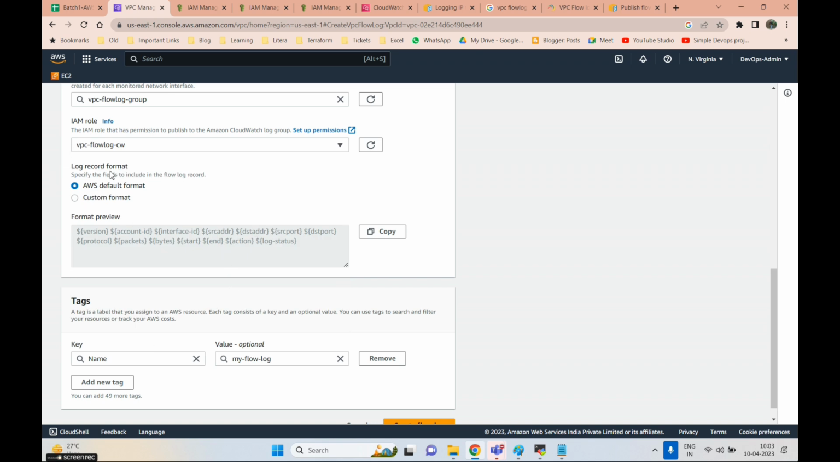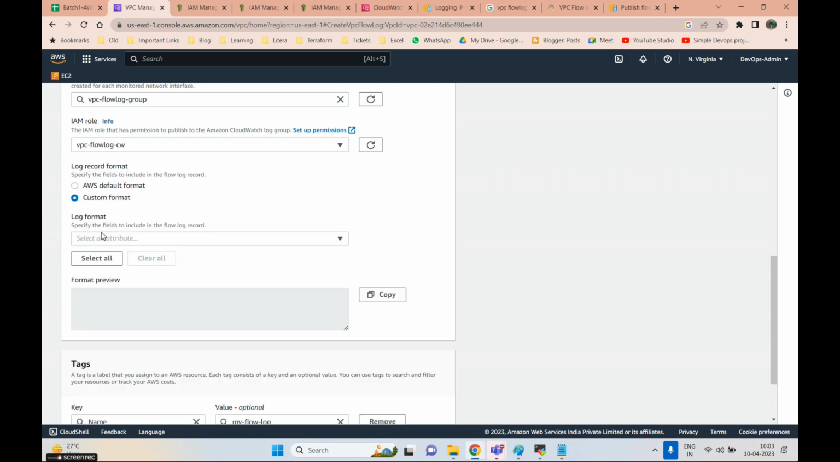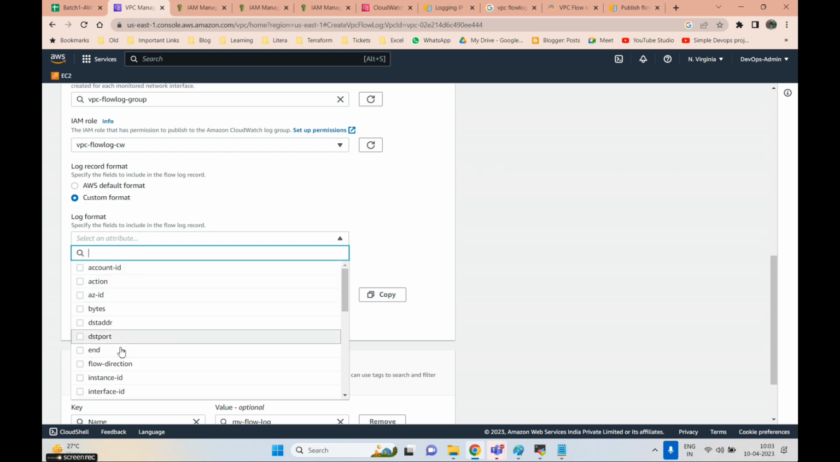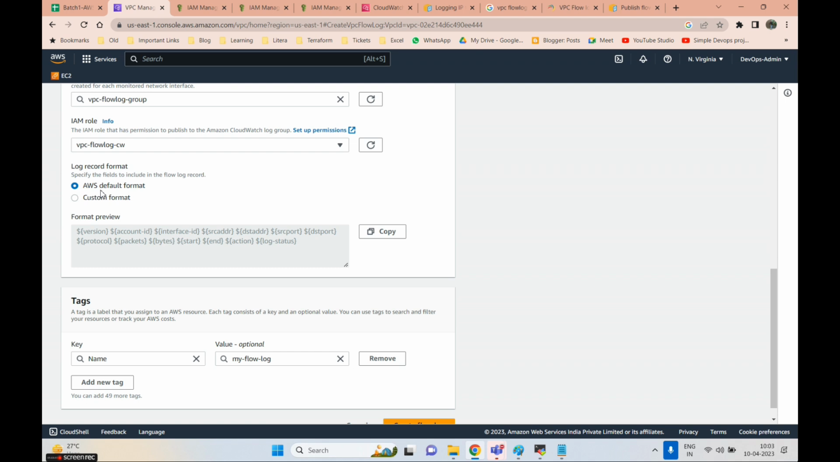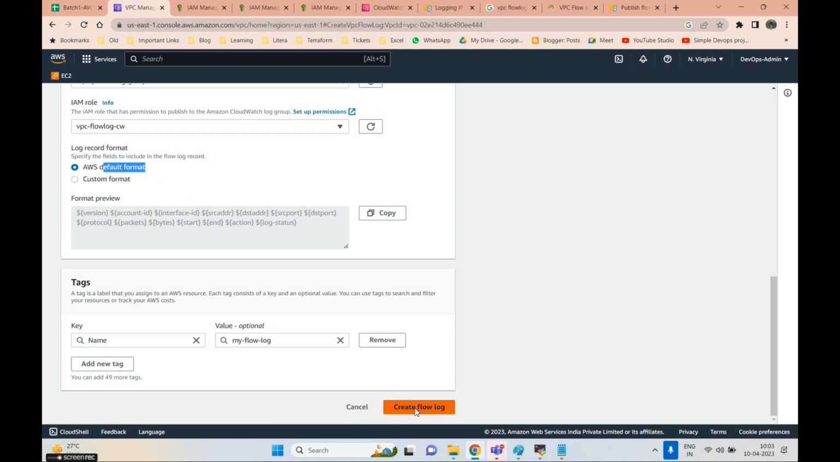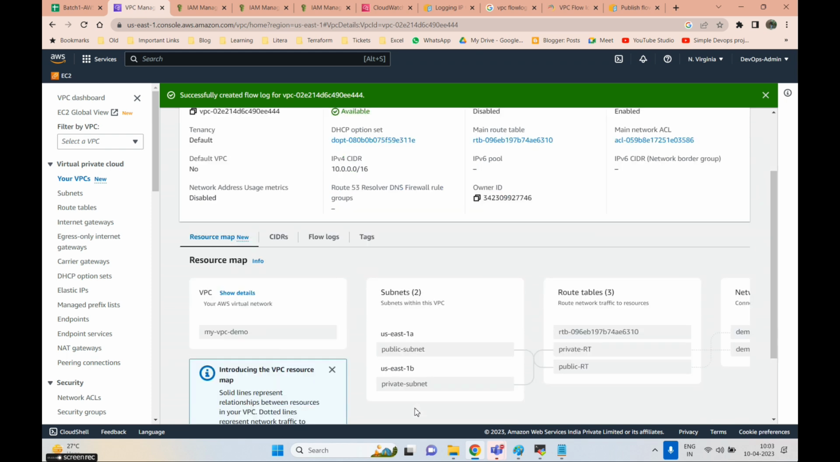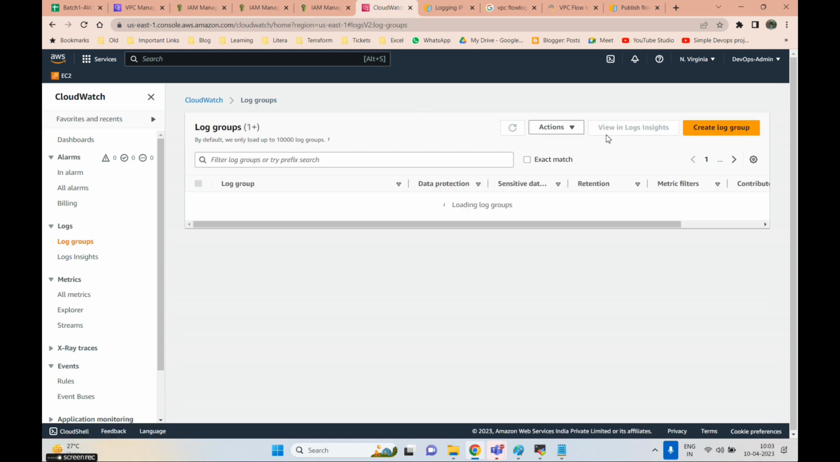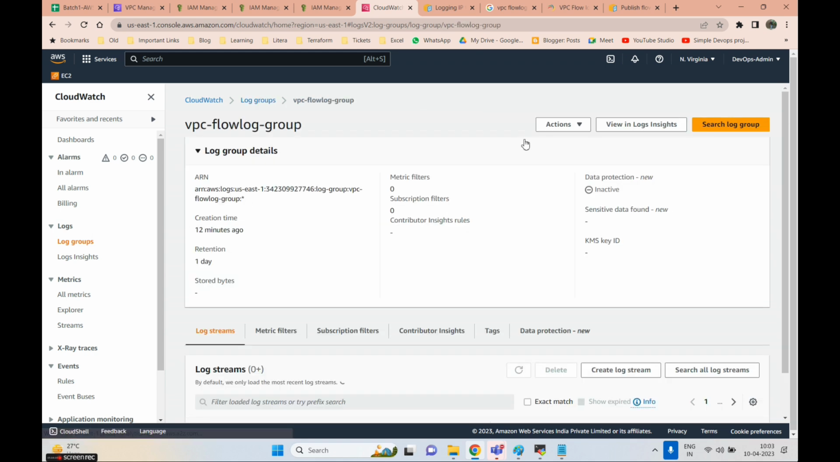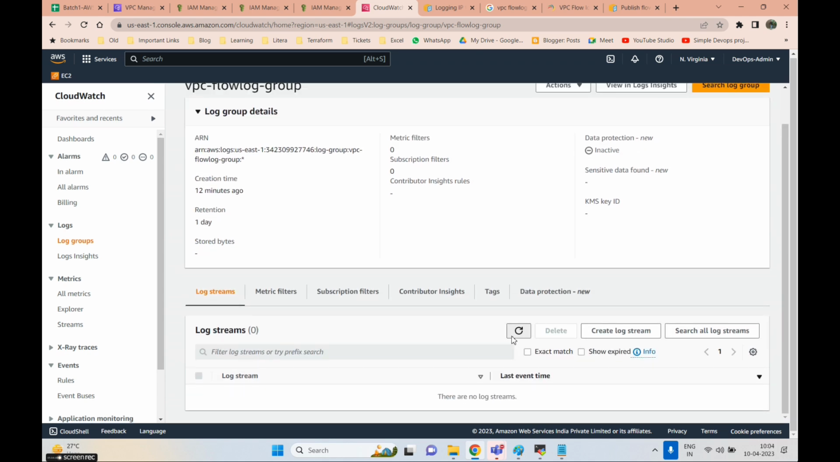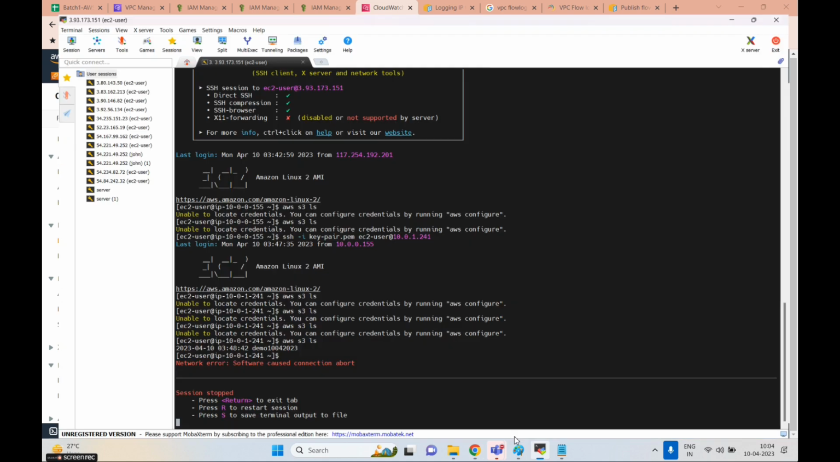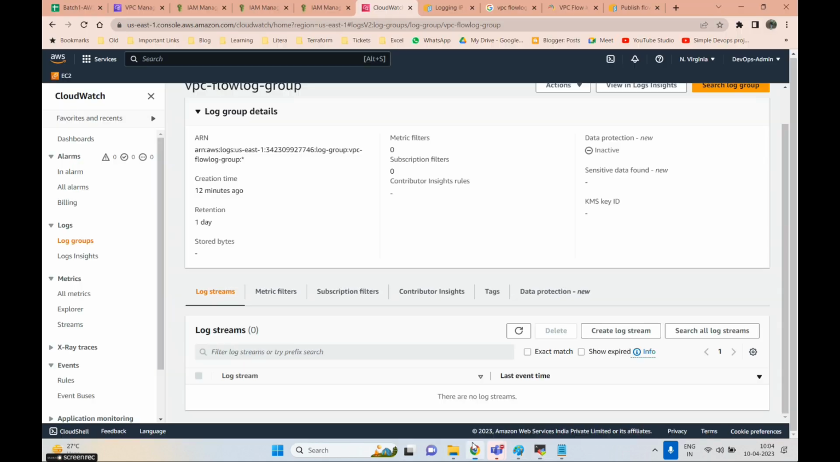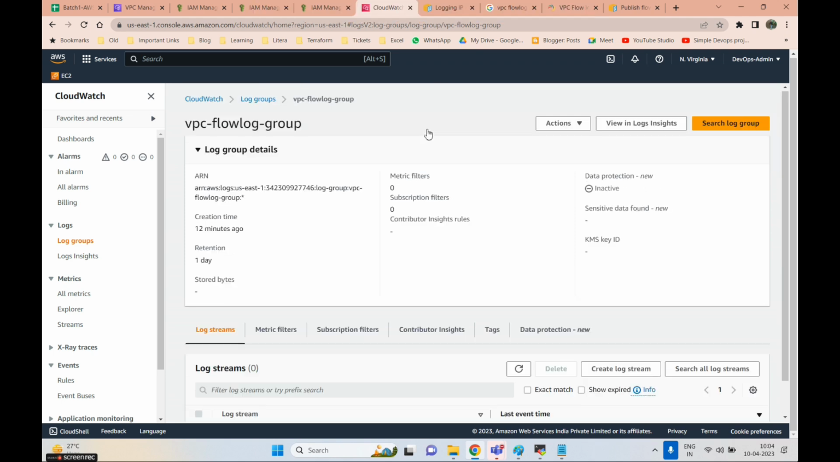Now see here, log record format, in which format you want to record your log. You can customize also according to your option, like what all the information you want, and I am just going with the default format right now. So just create a flow log. So we have created a flow log, and if you go inside this CloudWatch, see, right now we don't have any log stream available here. Then we need to generate the log stream. How to generate? Just go and create machines inside this VPC. So we already have those machines available in my VPC.